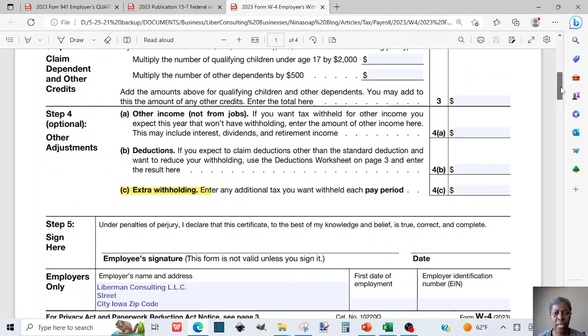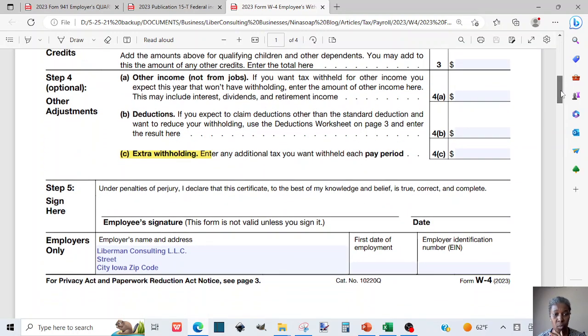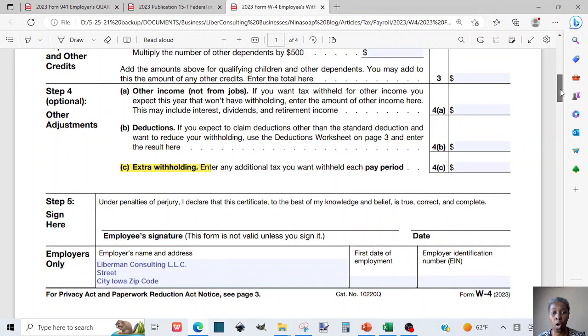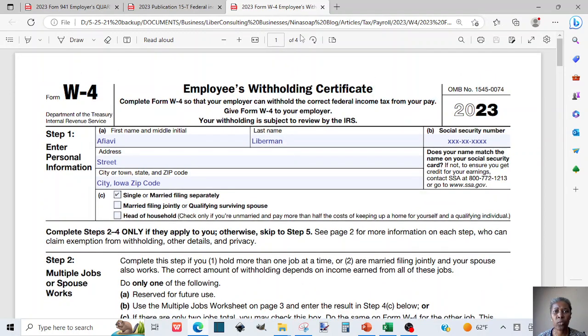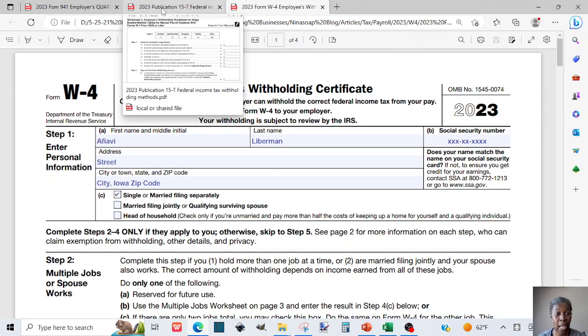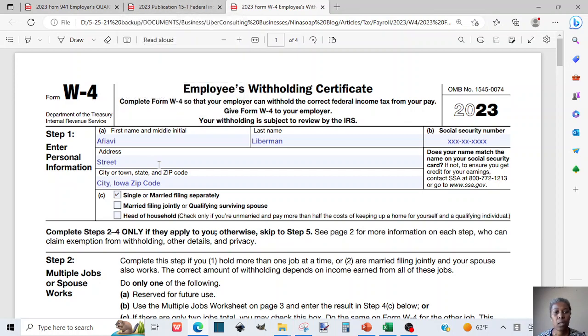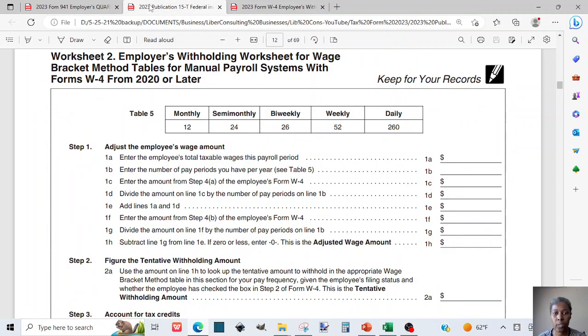But yeah, those are things that I wanted to show, that we have an example of a W-4 completed here for this employee. And now we are going to use that to estimate how much needs to be withheld from Afiavi's wages. So we are going to estimate that. Okay, so that is the W-4.